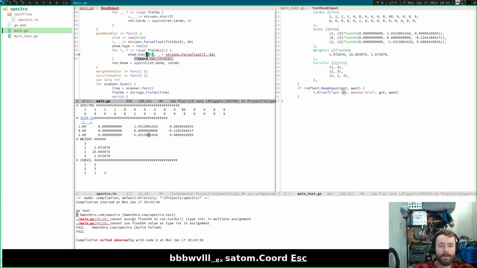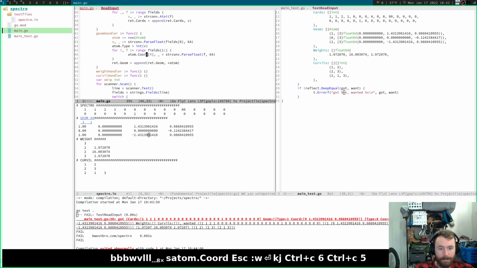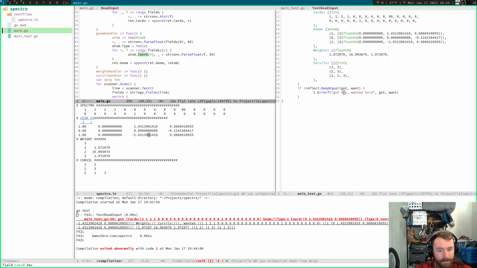Atom dot chord of I. Okay, much better. Okay, so that should be good now.